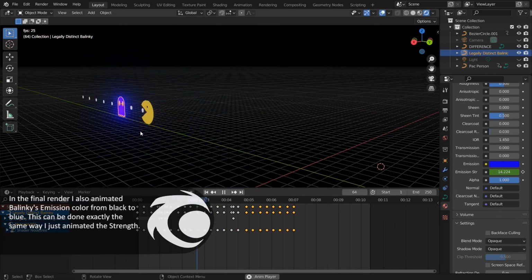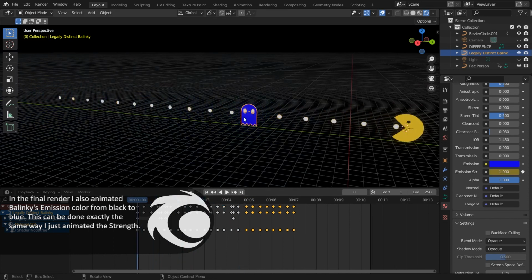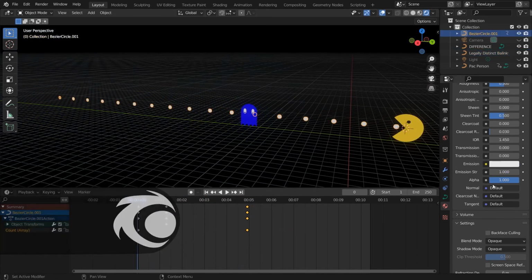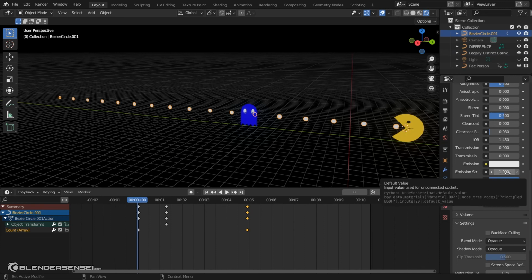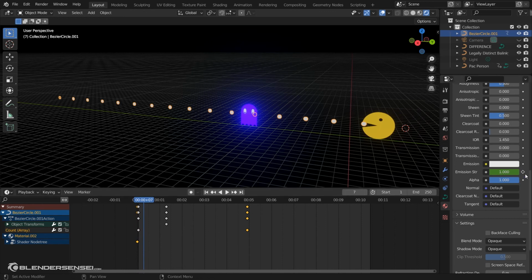So Blinky's got some glowies, but I think the pellets also need some glowies, so let's click on those and do the same thing. Tap I. Click open this material so we can see the shader node tree keyframe. Bring that to about a quarter of a second. Bring that up to, I think just 10 will work for that.